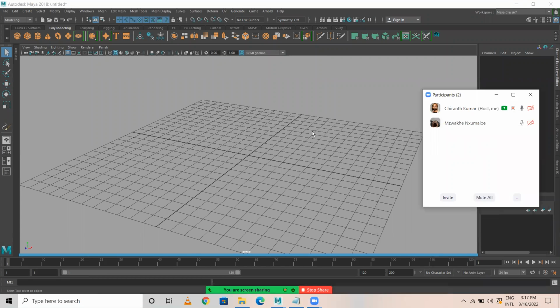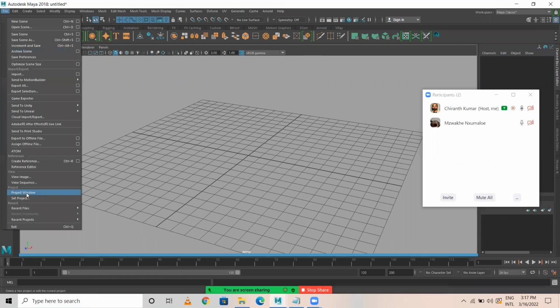So fine, we will be creating simple props. Let's say a chessboard, the different pawns and all. So let's create it. For that, what we have to do is you need to create a project first.